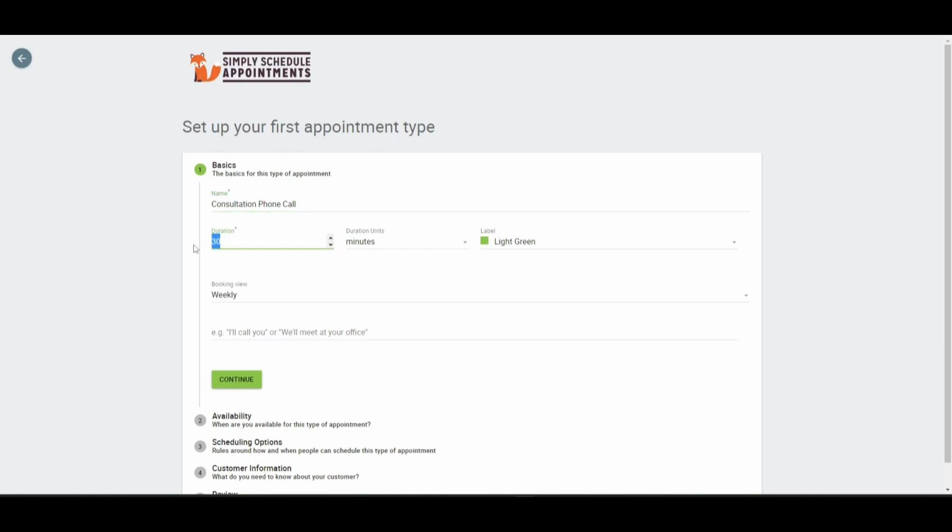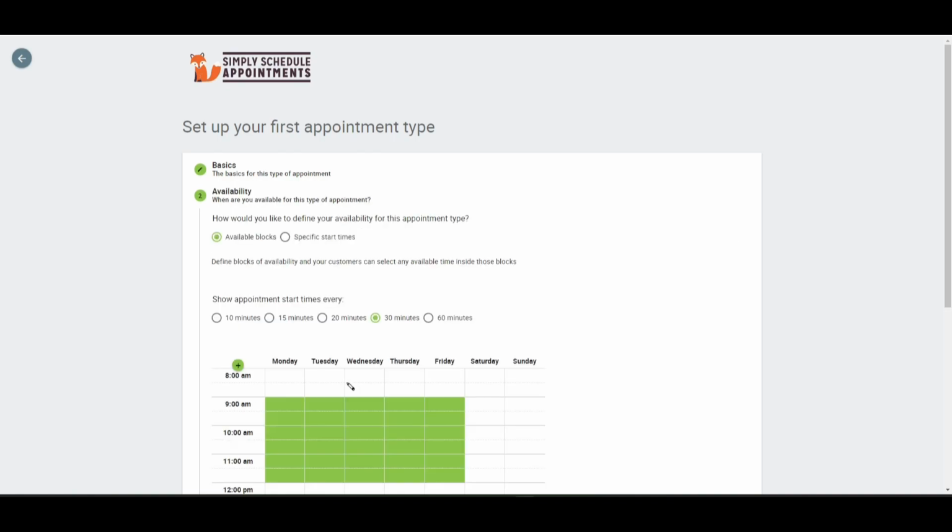Of course, the duration of the meeting, call, whatever you're going to have. And you can label it whatever color you want, doesn't matter. This is for when your users go to schedule an appointment or anything, they're either seeing the week that you have available or the whole month. I'm going to do monthly because I like seeing the whole month. And any instructions you want to give the user as well. So we're going to click continue.